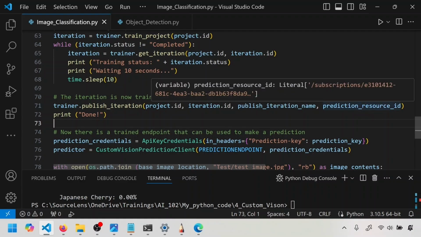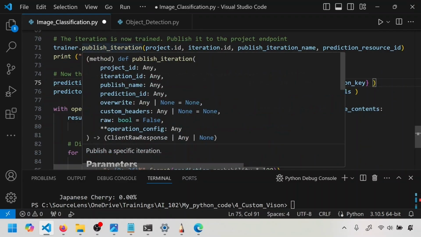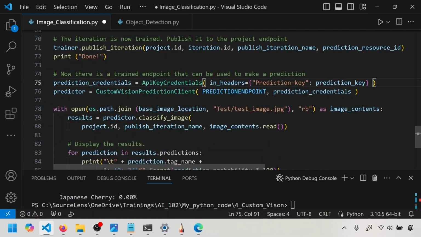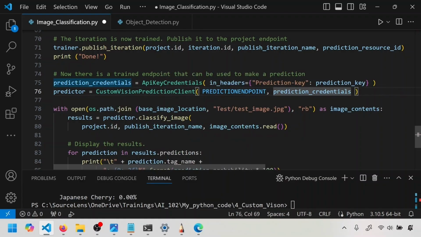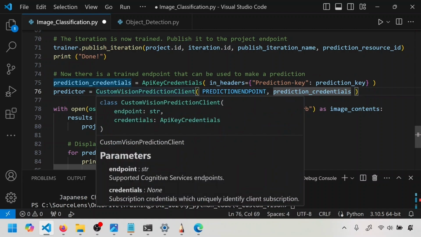And this is the prediction resource ID. Again, another resource we are giving. So once it is published, there is a trained endpoint that can make predictions. So the model is trained and we have a trained endpoint. So to use that, we are going to use the custom vision prediction client object and the second endpoint and the credentials we are passing to it. So this is a different endpoint.